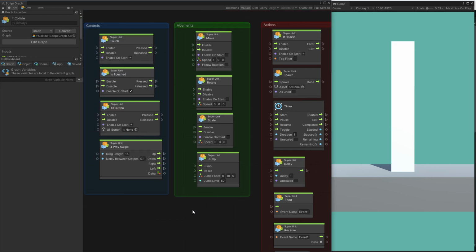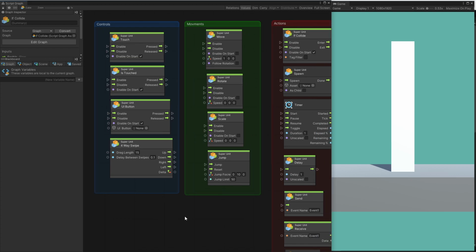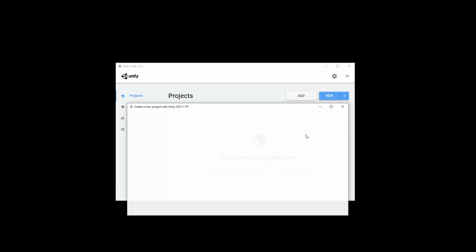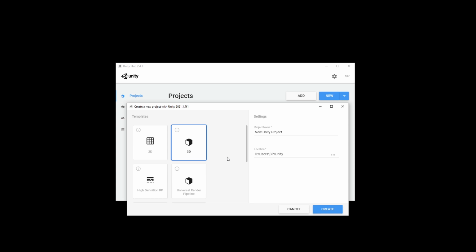But now let me show you how you can use some of the units that I provided as a demo that you can try out and see how it works. So let's start a new project. I'm going to use 2021.1.7. If you have this version or newer, you'll be able to follow along.